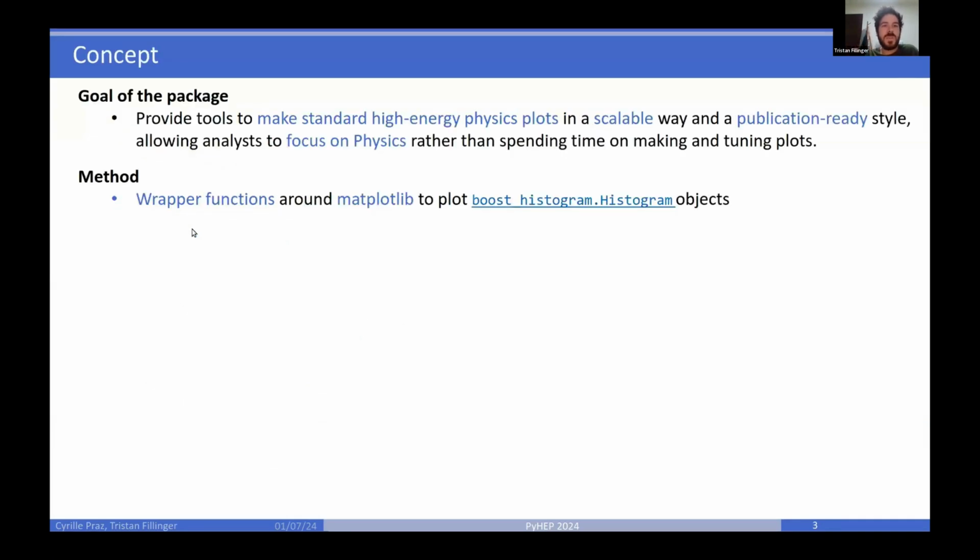Okay, so the goal of the package is to provide a tool to make standard high energy physics plots in a scalable way and a publication-ready style, so the physicists can focus more on doing physics than fine tuning the plots for publication. The method is that we provide functions that are wrappers around matplotlib to plot what is called the boost-histogram object.